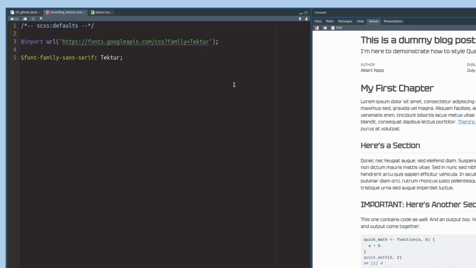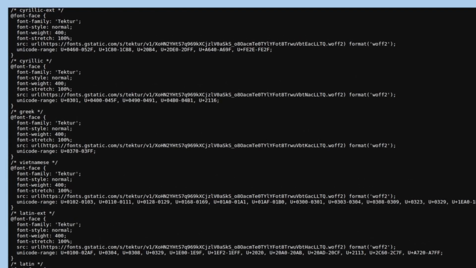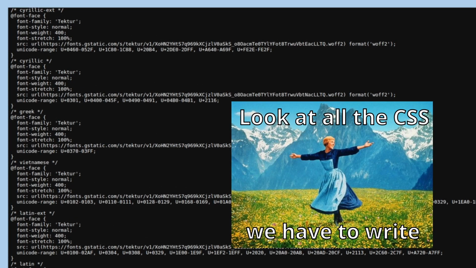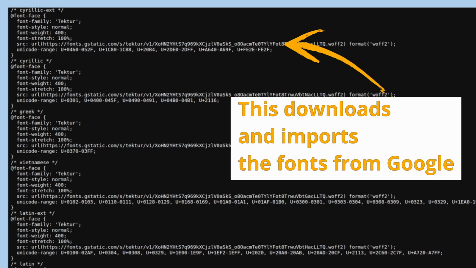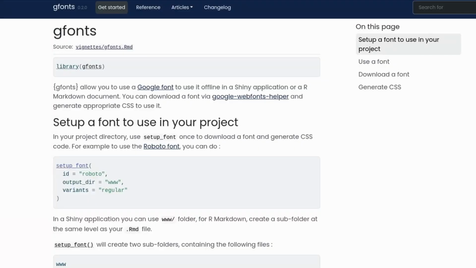And to figure out what you need to do, you can actually call this link in your web browser and you will see that it just returns a bunch of CSS code that you will have to write manually. And more importantly, you will also have to download the fonts locally so that you can add the fonts using a source path yourself. But doing all of that is way too tedious. We can use the gfonts-r package to help us with setting up most of the code.